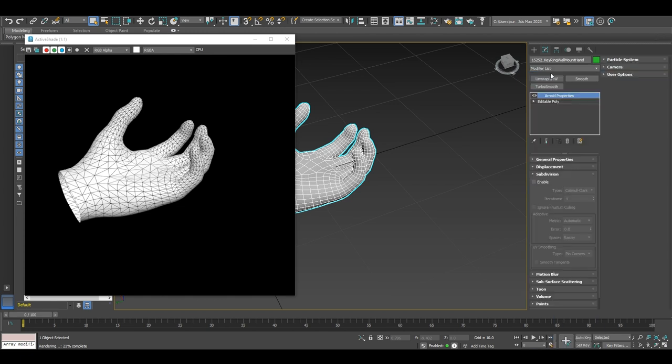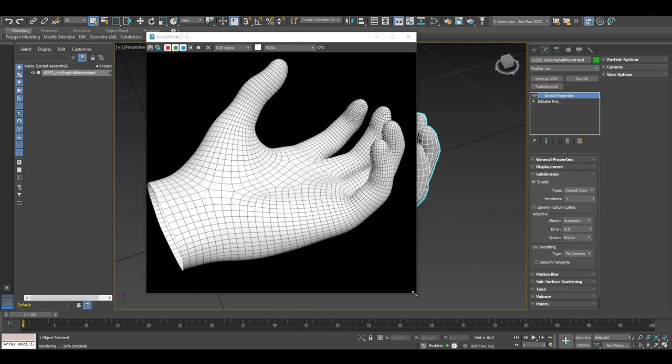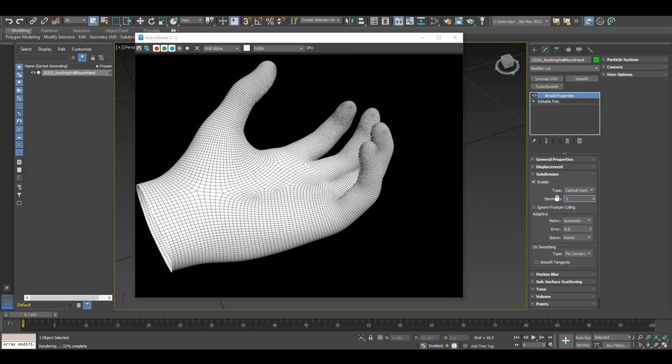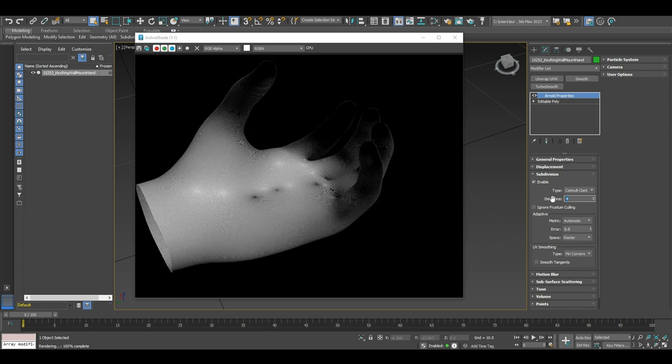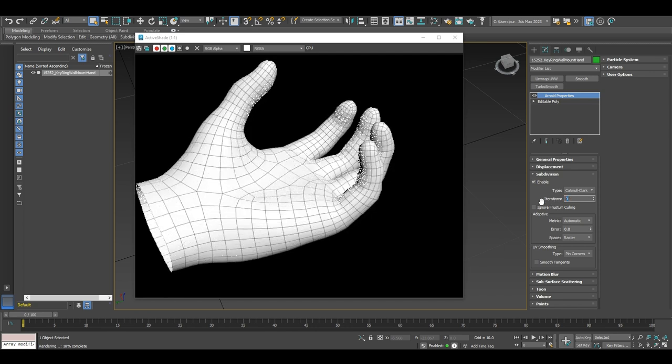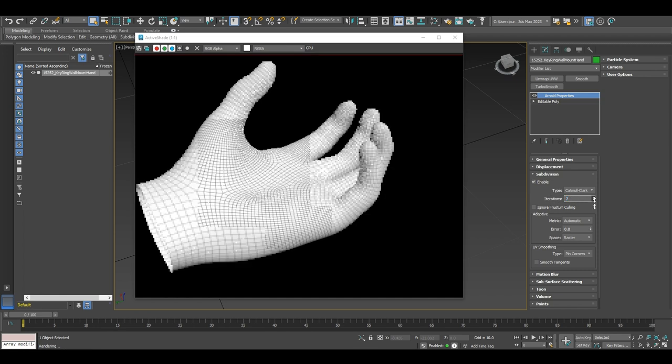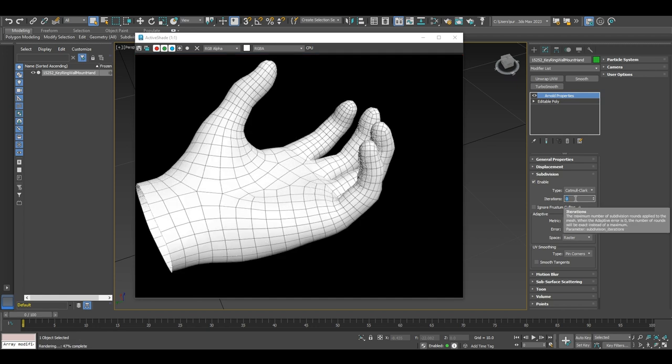For now, the wireframe is all triangulated. To get the proper quad wireframe, let's add Arnold Properties modifier. Under the subdivision, check the enable checkbox. Now the wireframe changes to quad. This is what we want for the final render. With iteration value, we can control density.